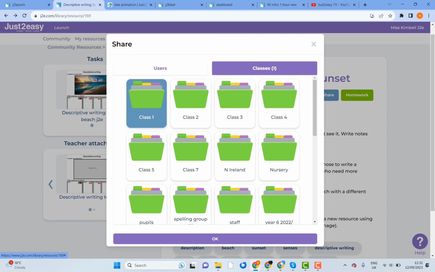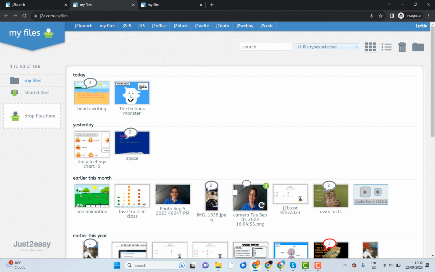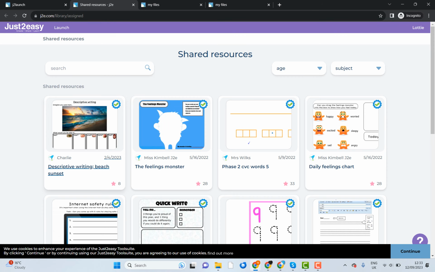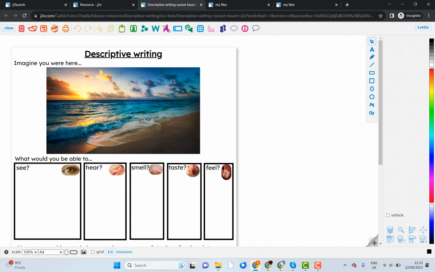So if I click My Class and click OK, just to show you, I'm going to look in my student account. Now, because that is shared from the library, it will only be visible in the library. So if I go to the library, there is that descriptive writing activity. My student can open that, so you can see I can only see the instructions that were written for the student. They can click that beach activity.